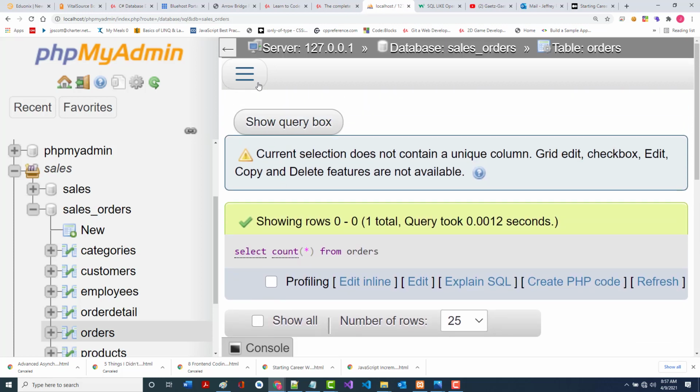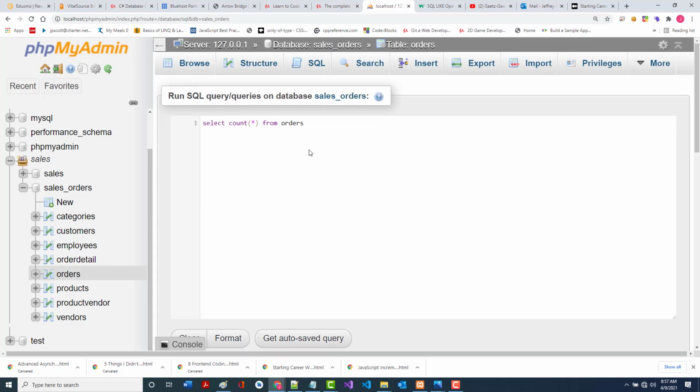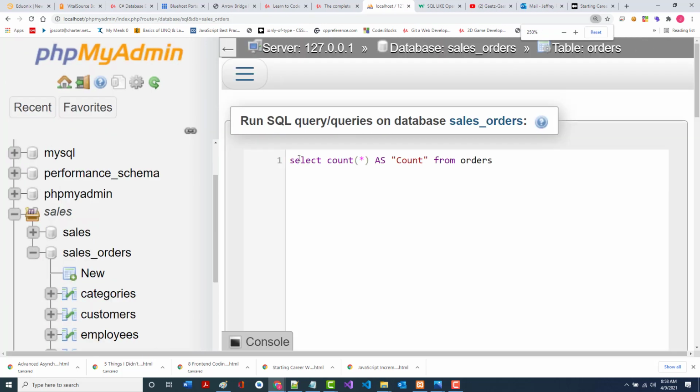Let's just say I want to call it count. All right, maybe that's a crummy name, but that's what I want to call it. Right now it's called this by default, the name of the command, count star. So I'm going to say select count star, then I'm going to say as count. When I use as, I'm saying I want to title what I'm about to do. So I've got in here select count star as count from orders.